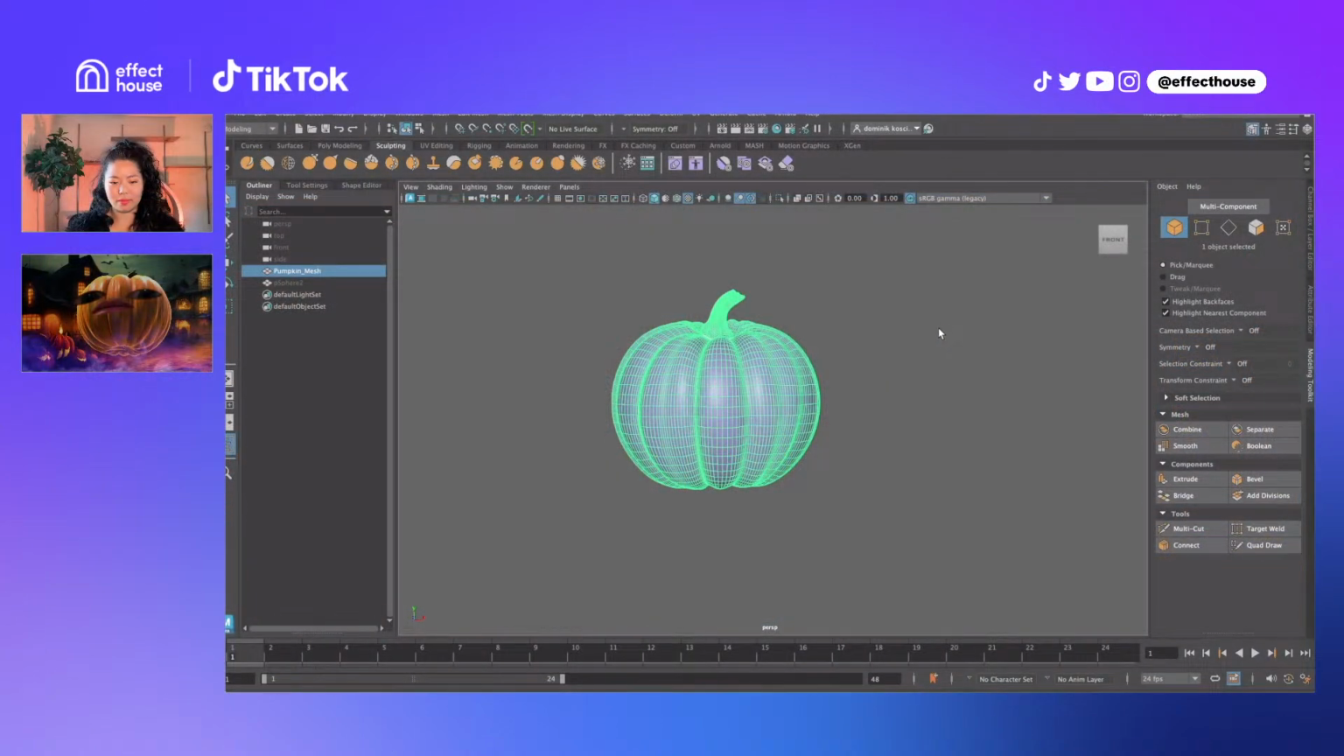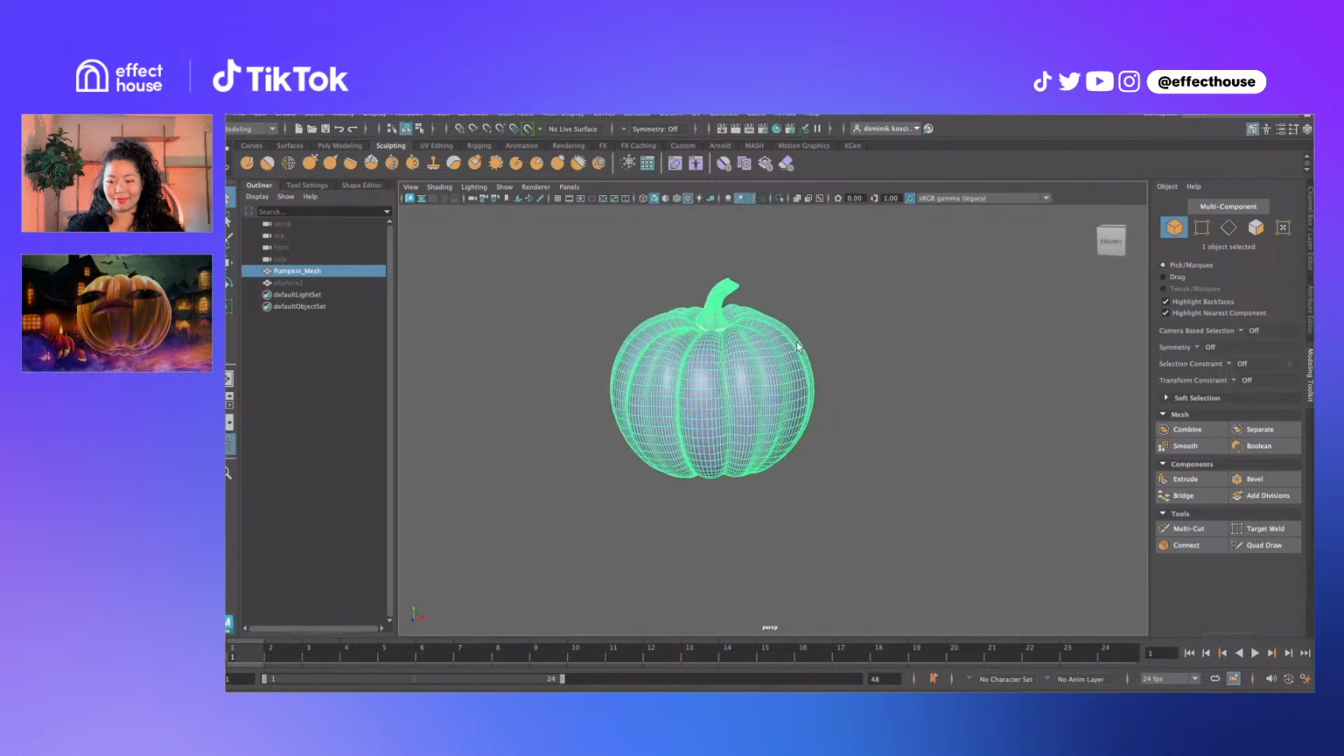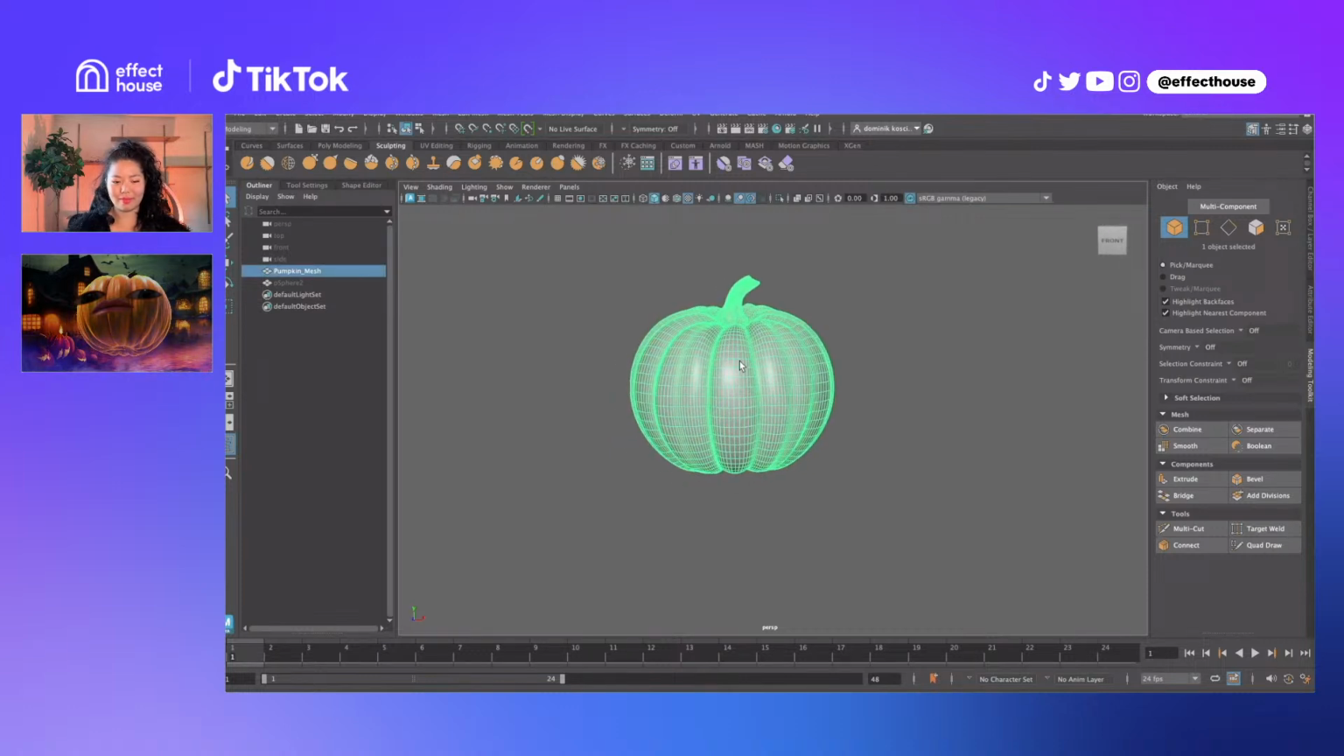Alrighty. So I'm working on a Mac today. I'm usually working on a PC, so if you see me fumbling with shortcuts, that's why. But yeah, so this is the pumpkin model. This is the one from the template. This is just the model, so there's no textures to it yet.